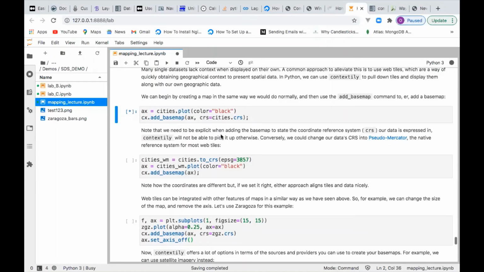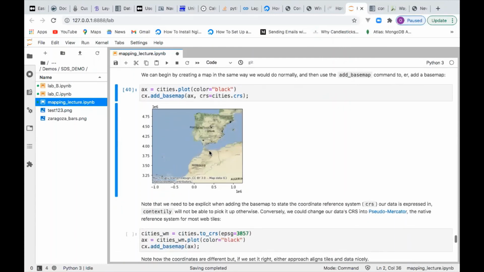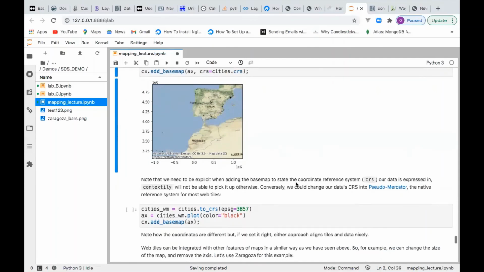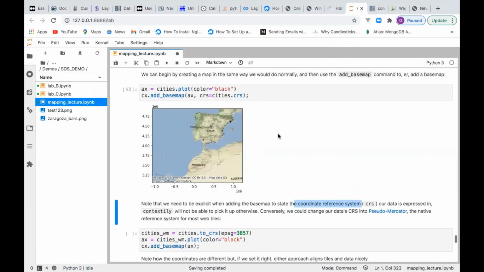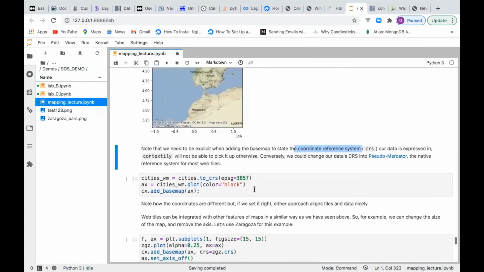So note that we need to be explicit when adding a base map. And as you can see, it has plotted this. You see the span now. You see all our map. You see the boundary also in black. So please, we need to be explicit by specifying the coordinate reference system when using this function, otherwise we get an error.